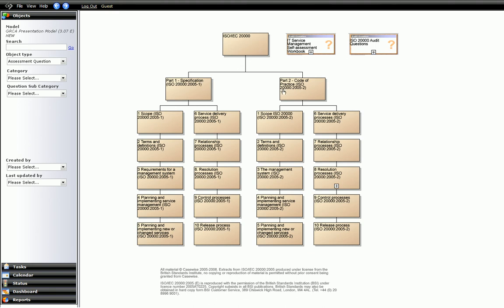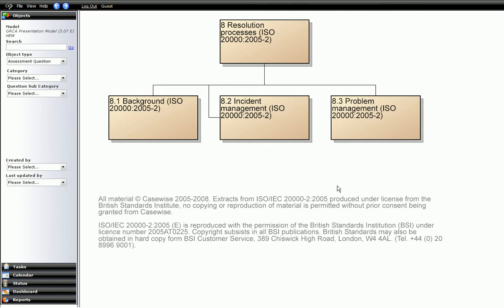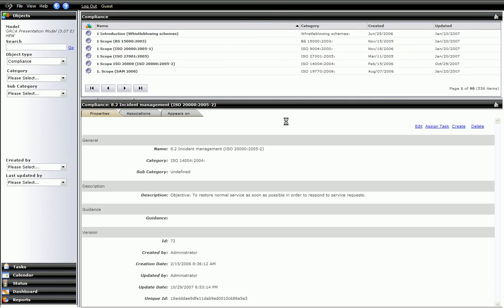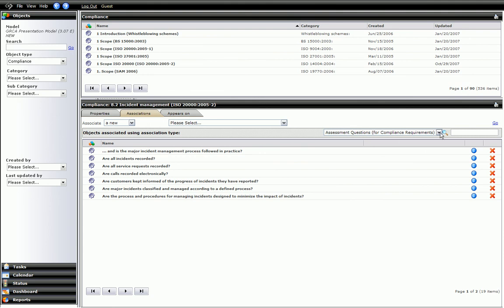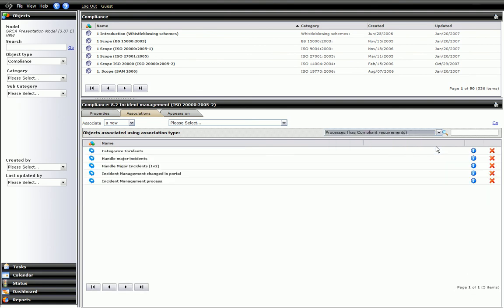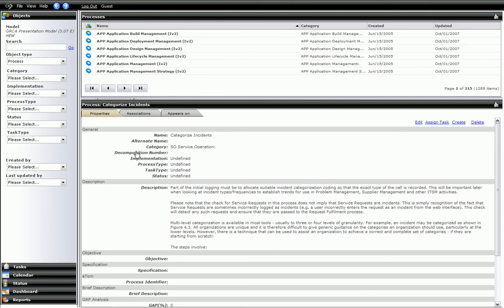So let's go into chapter 8, into the resolution process, because we can find here our incident management. Here, chapter 8.2, incident management, a clear requirement with some kind of textual description. And if we go now to the association, we will find we have at least one audit question assigned. So we can also go then to the processes, and we will find our categorized incident on top here. So that's another view of accessing the same information, now from a compliance officer point of view, maybe.